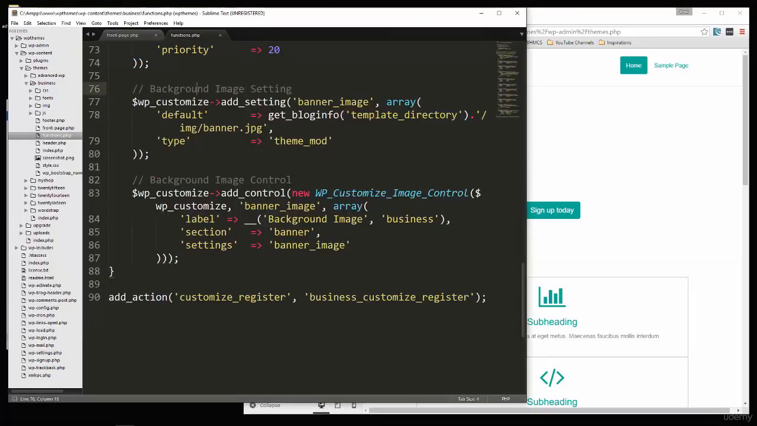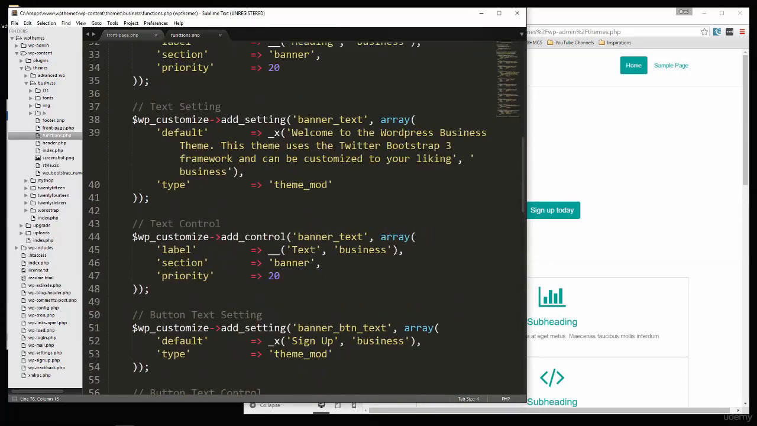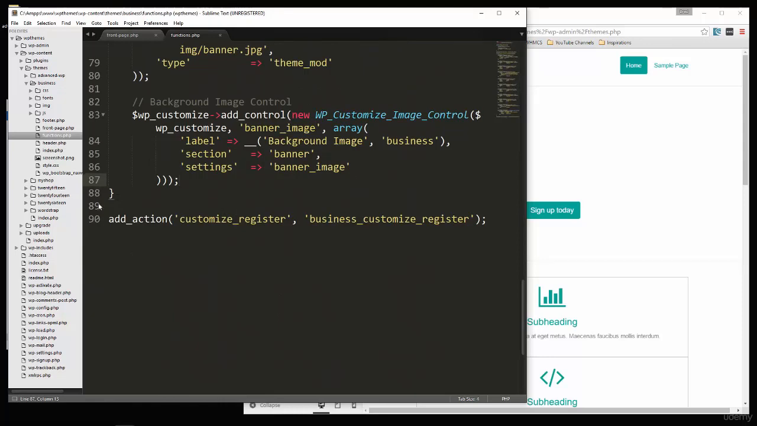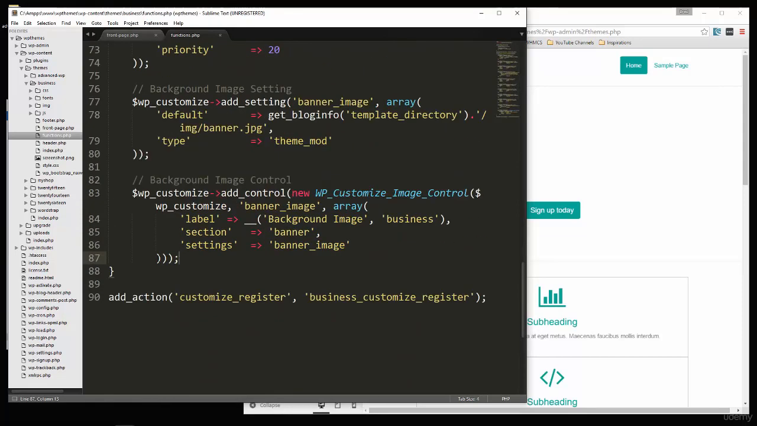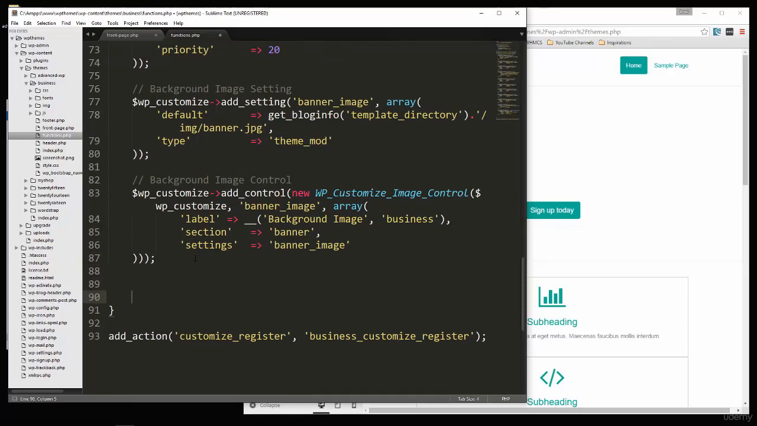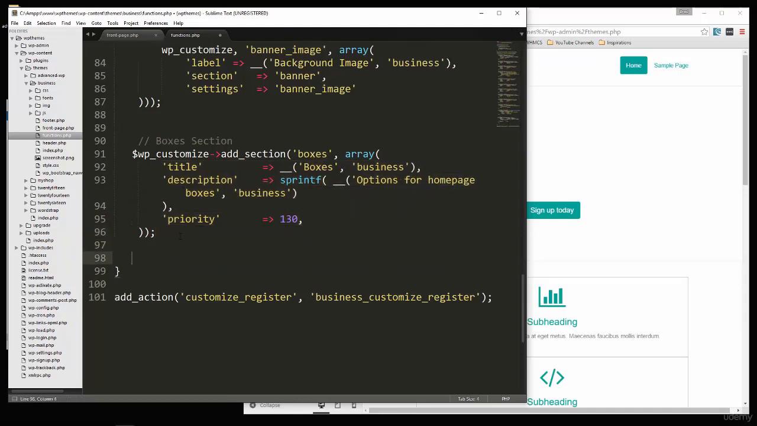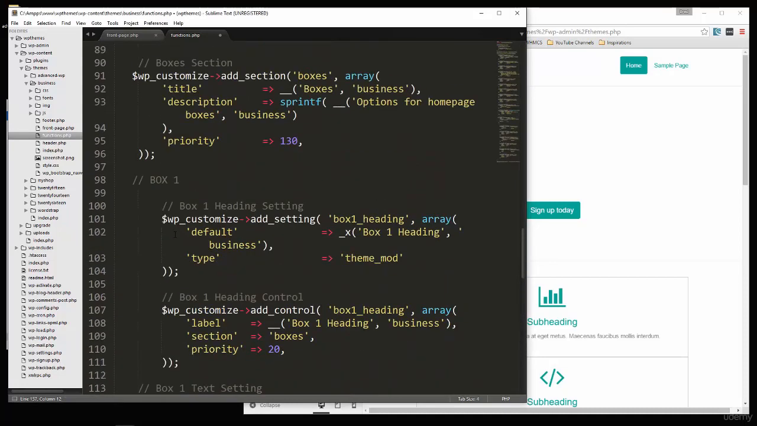Okay, so it's going to be very similar. We're just going to create a new section. I'm actually going to do a lot of pasting in just to save time. So let's go right below here, and I'm going to paste this in. Okay, we're just adding a new section called boxes, just like we did with the banner. And then we're just going to need a bunch of settings and controls. So let's do the box 1. So I'll paste it in, I'm going to go over it.